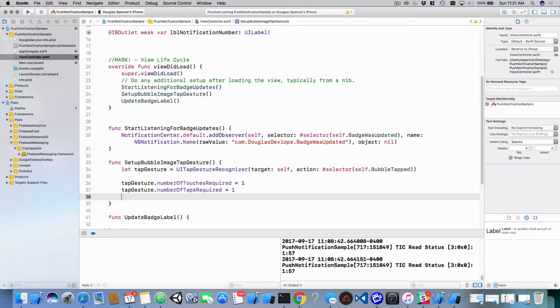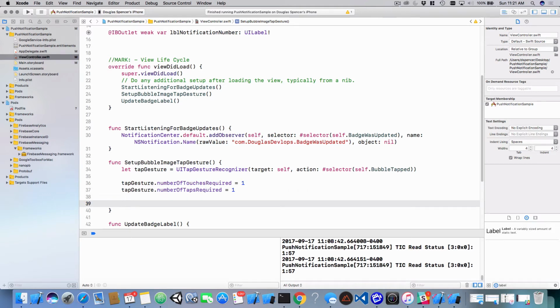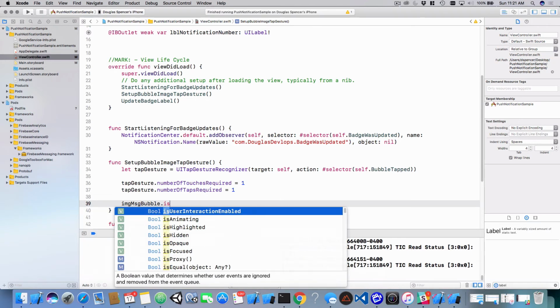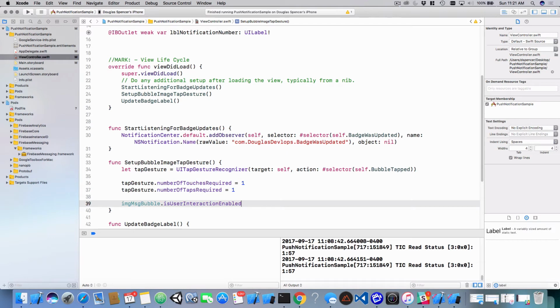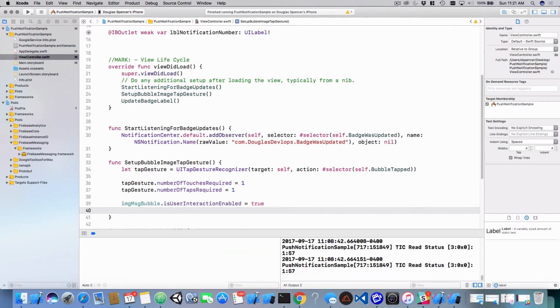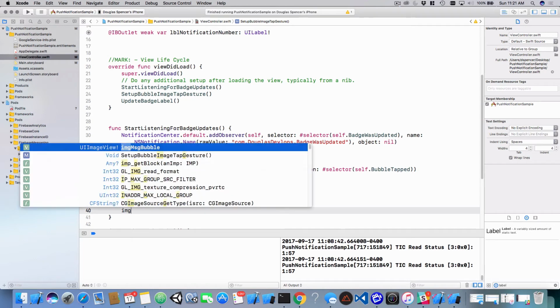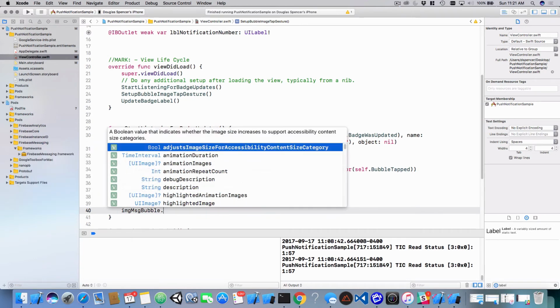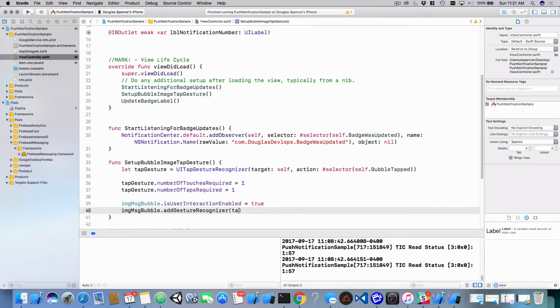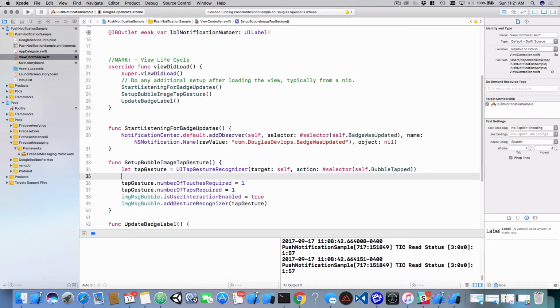The other thing that we have to do is set up our image bubble to allow user interaction so we can actually press it. And then the last thing we want to do is add the gesture to the image, just like so. And then that's it. Let's clean this up a little bit.